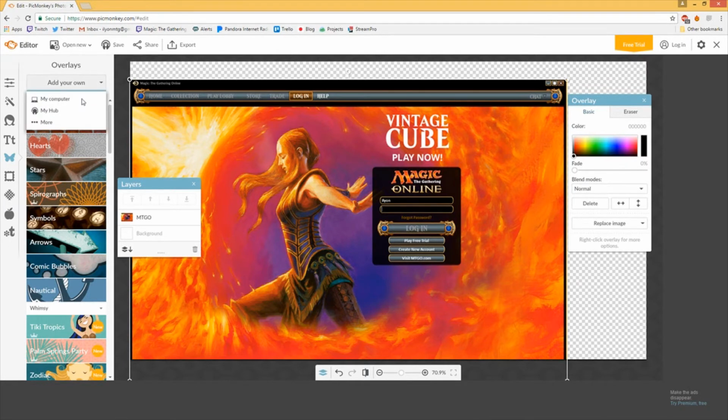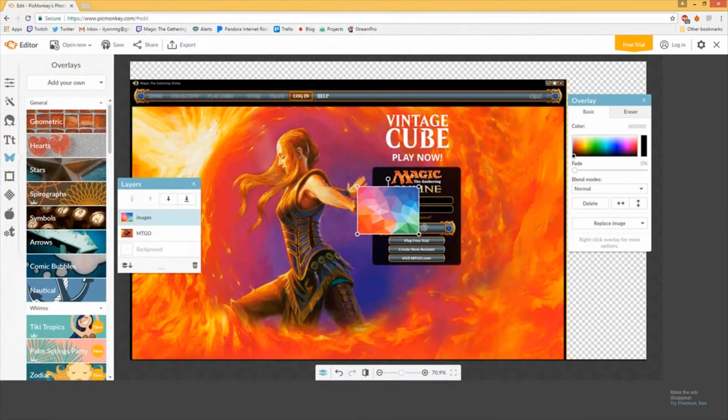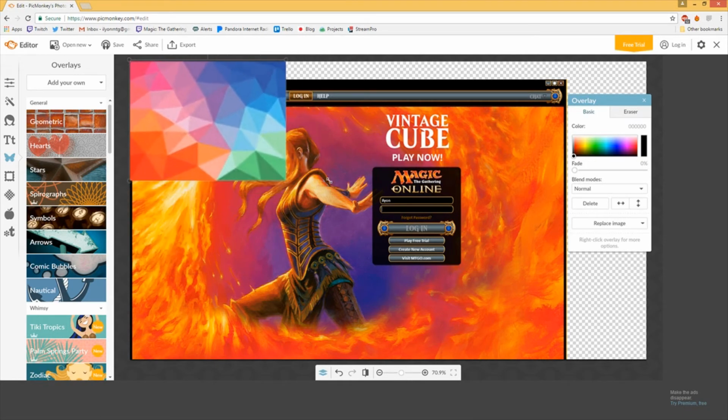So I'm going to add in my overlay that I have. So I've got my pattern. I'm going to go back to my computer and we want to grab this image. So we've got a nice little pattern here. It's obviously more than a little too small. So I'm going to resize that. We're going to just make it a little bit bigger.